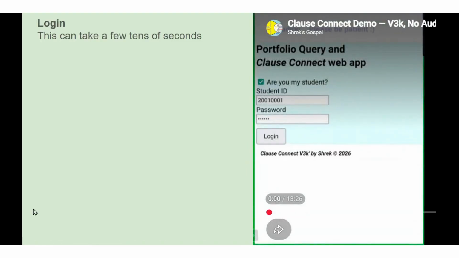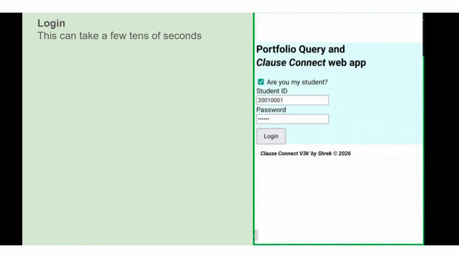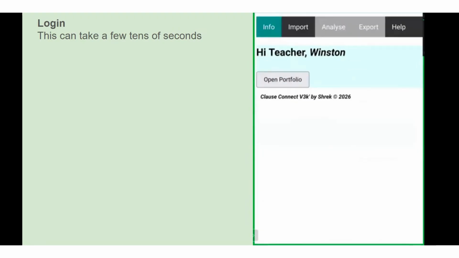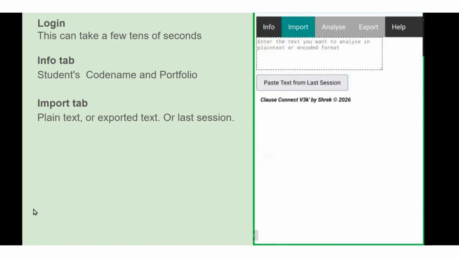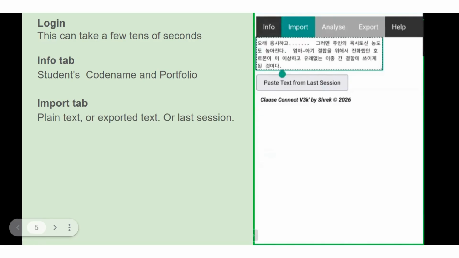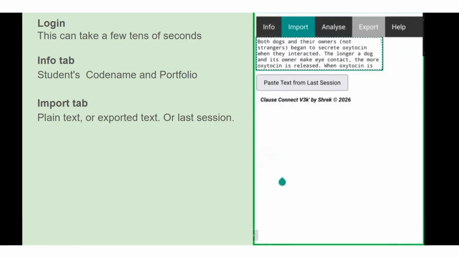First, you need to open the link to log in. Then you will see the Info tab, which shows you the student's codename and portfolio, which you can open by the button. Then you will see the Import tab. You can copy in plain text or exported text, or you can press the button to load text from the last session.